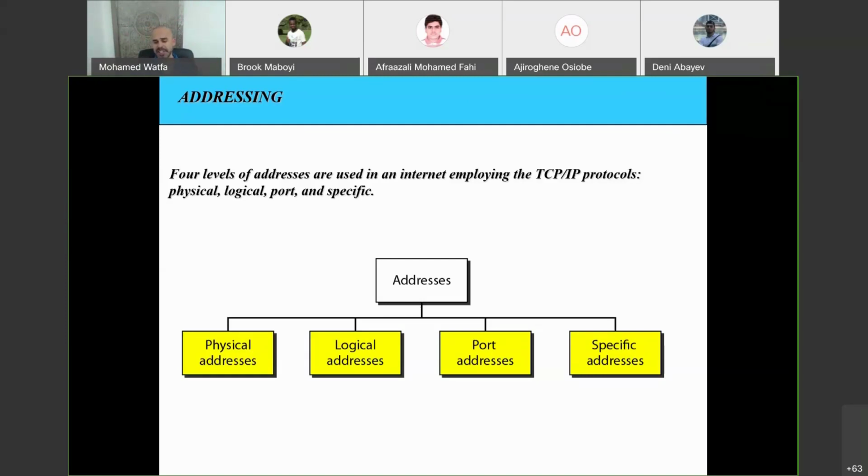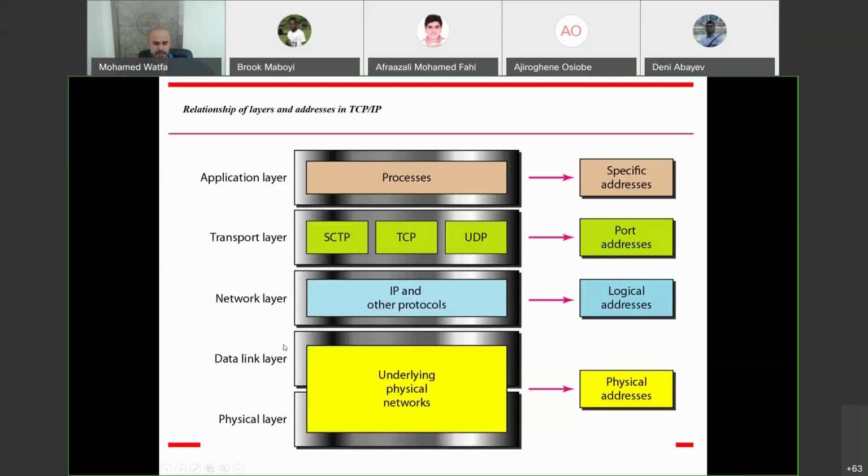The typical addressing techniques are the physical address, the logical address, the port address, or some kind of specific addressing. Let me just show you. At the physical layer, as you would expect, I'm dealing with the actual physical address. When we go up, we're talking about IP addressing. This is what we refer to as a logical address. It's not a physical address anymore, it's logical. Most likely, it's the thing that's connected to the network.